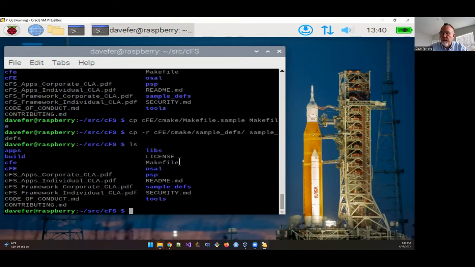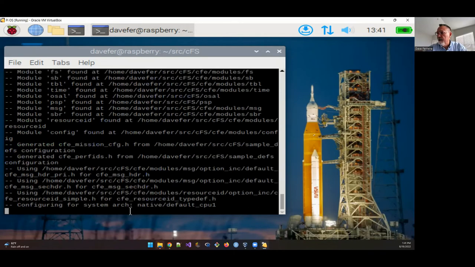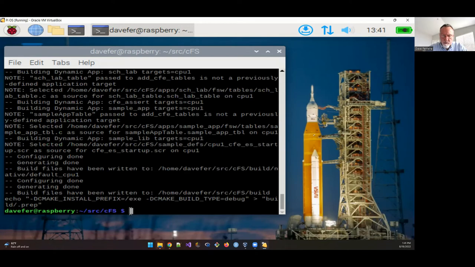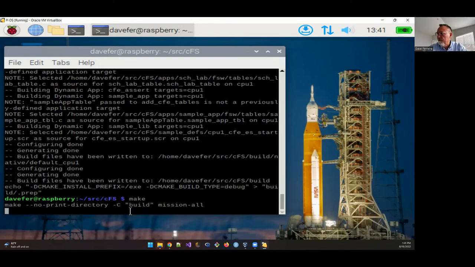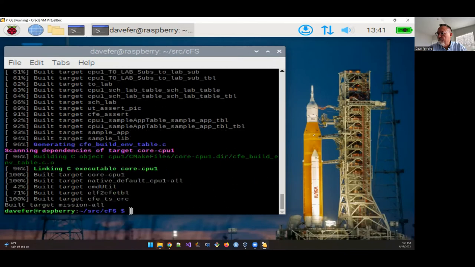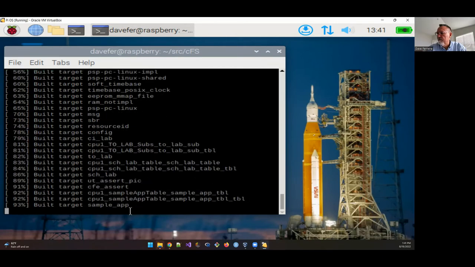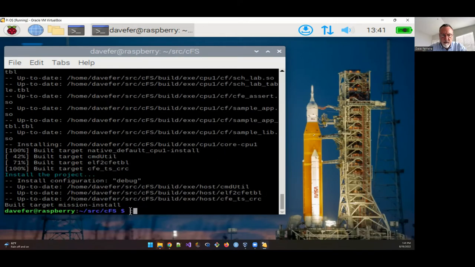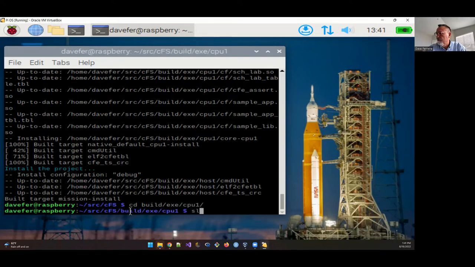And then now we're back to the normal Linux commands. We're going to do make SIMULATION=native prep. All right. And then we're going to do a make, and make install. Then we're going to cd into the build directory, exe, cpu1.